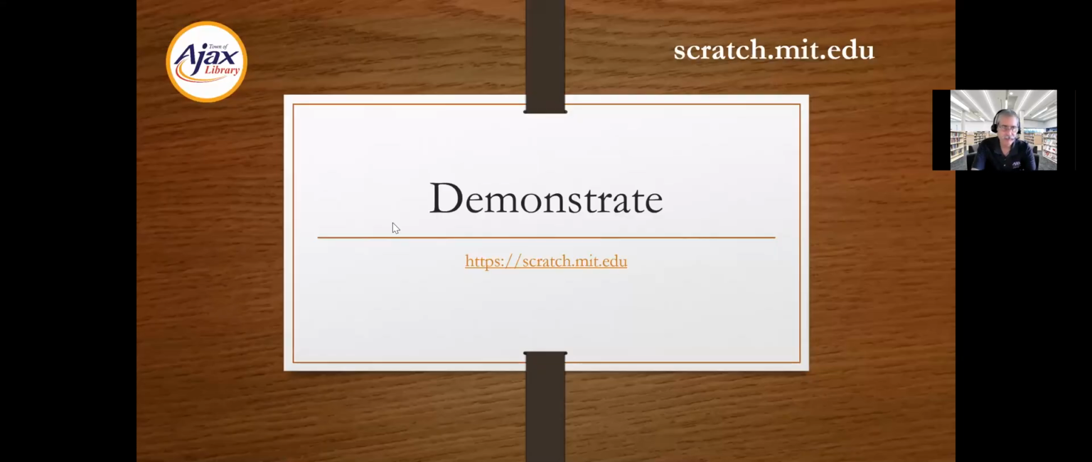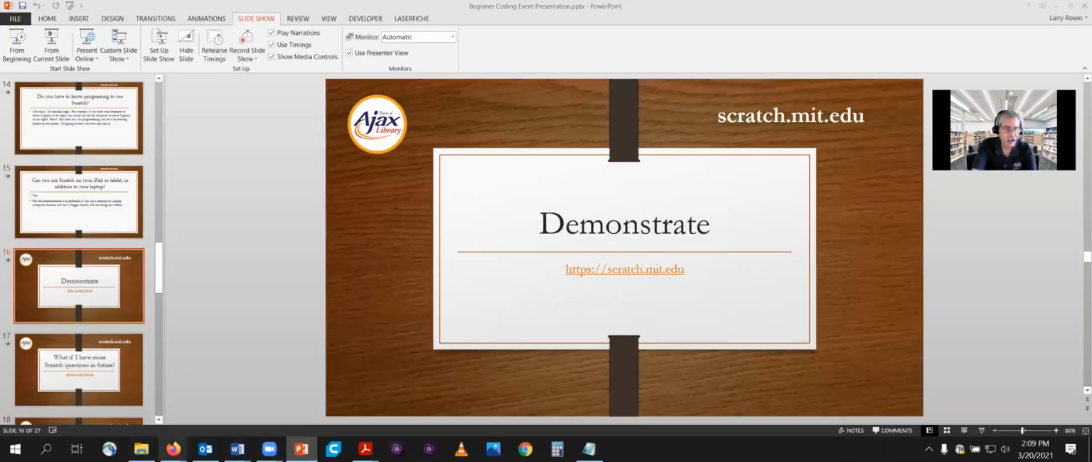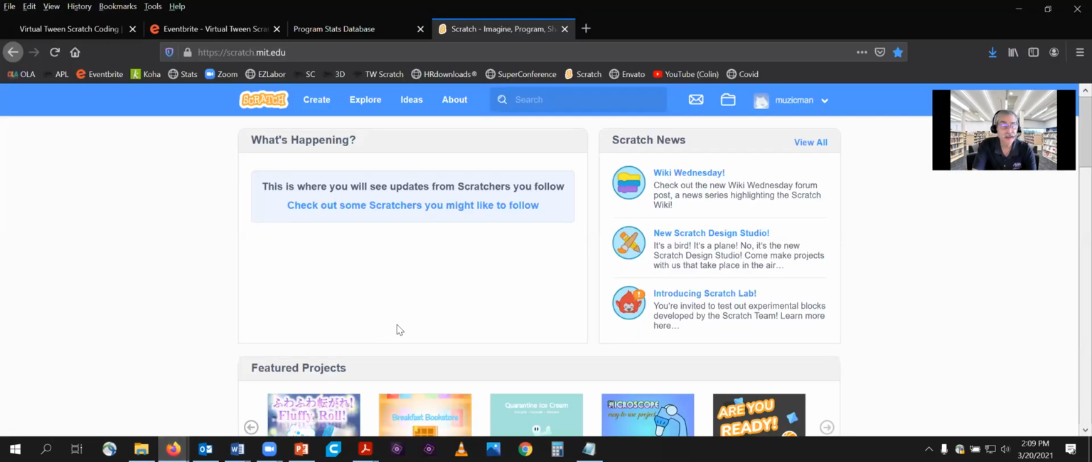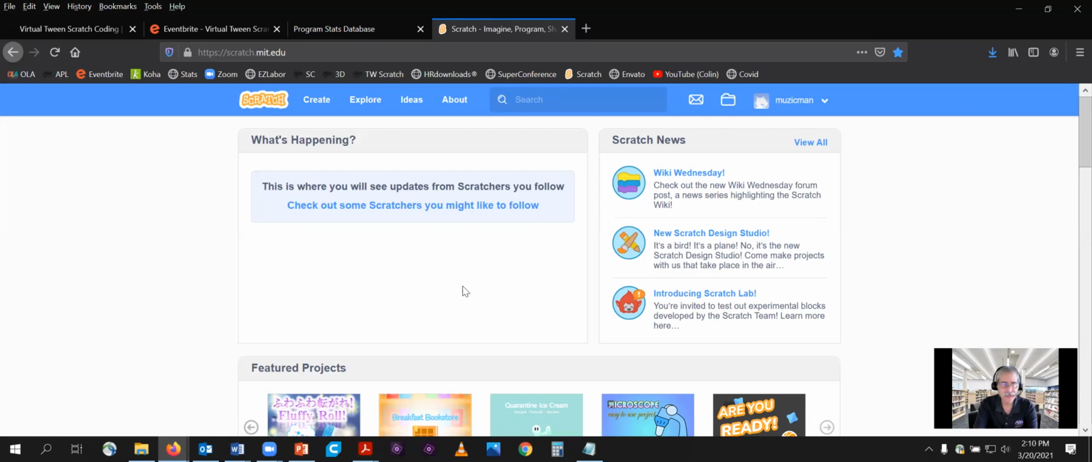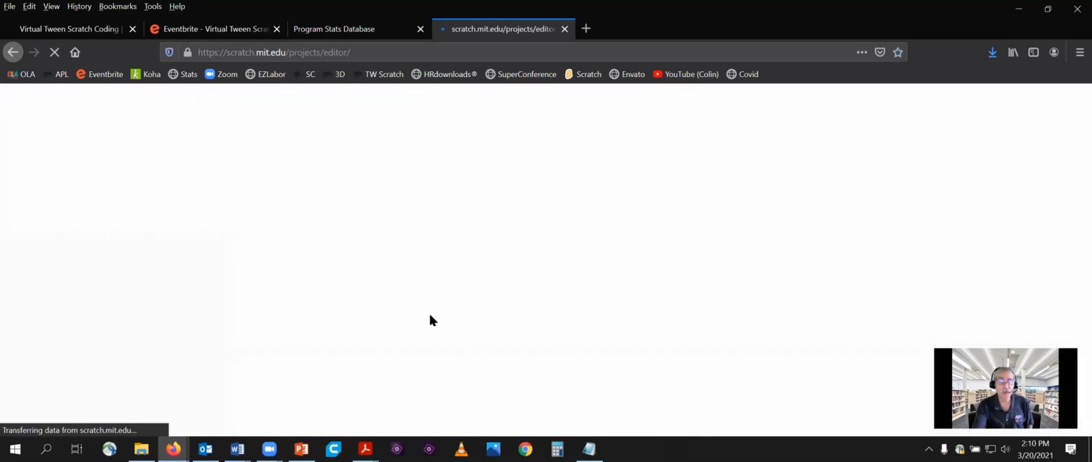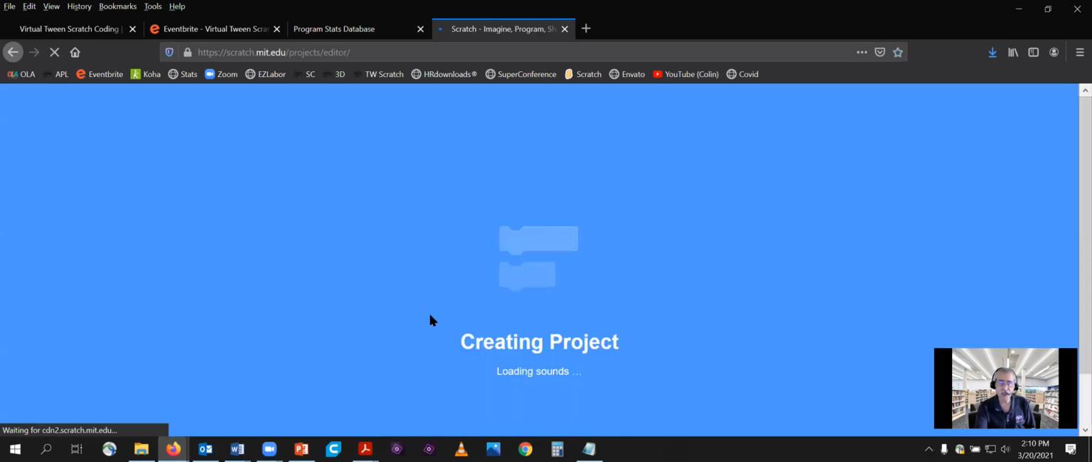I'm just going to go right into this. When you go to scratch.mit.edu, this is the first page you're going to see. You're ready to create a new Scratch program. Start right from scratch. It's that Create button right at the top left. So I'm going to click that. And when you click that, this is what you're going to see.